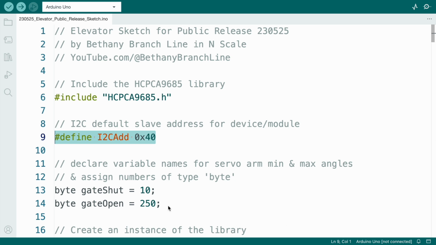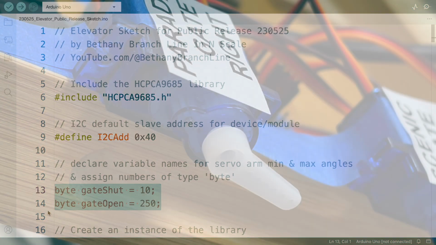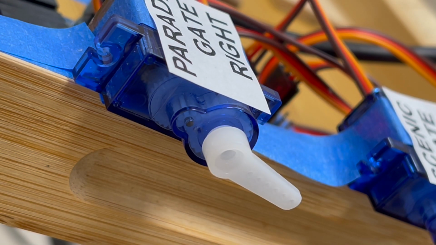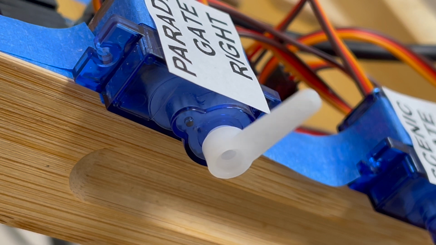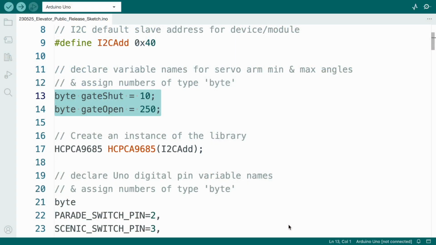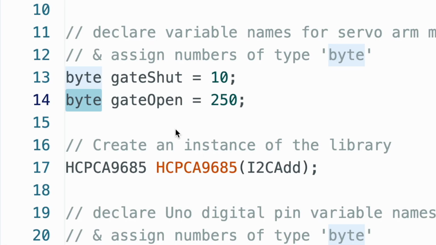Next, we declare two variables named gate shut and gate open that set the angles for the servo arms. I experimented with different numbers until I got the angles that I wanted for my train gates. 10 for the gates lowered and 250 for the gates raised. You might want to adjust these values for the angles of your own train gates. Declaring variables right at the top of the program makes it easy to make changes later if needed. Notice that each variable declaration line has 4 parts. Byte means that these are variables of the data type byte, which is an integer from 0 to 255.